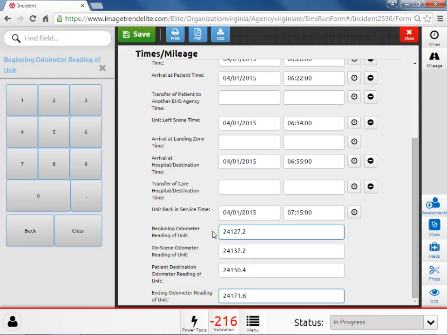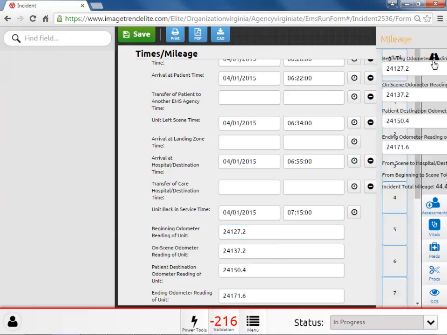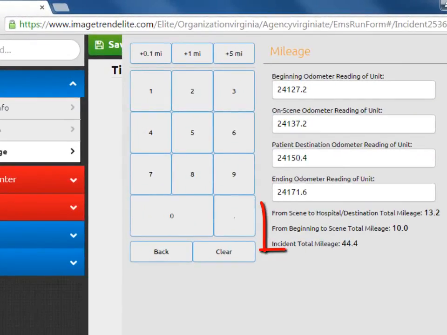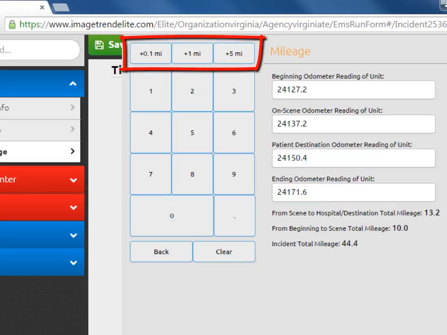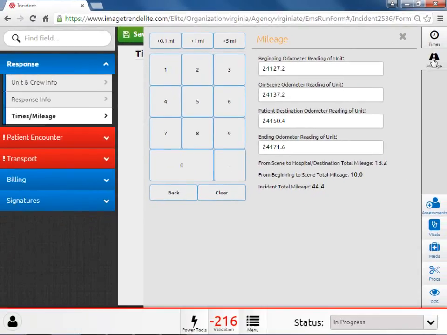Now let's look at the mileage slide out. You can see the same information is shown here, but there are also some totals that are calculated. This pad has an additional set of buttons at the top designed to add miles to the entry by either tenths, 1 mile, or 5 miles at a time. As with times, you can use either entry screen that you want, and you can close this slide out by either selecting the X or selecting the mileage button again.